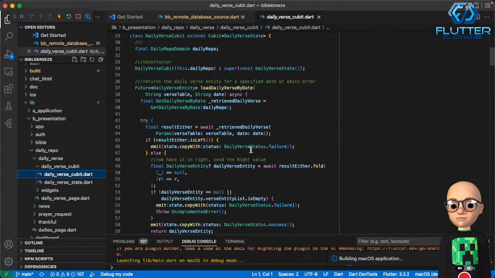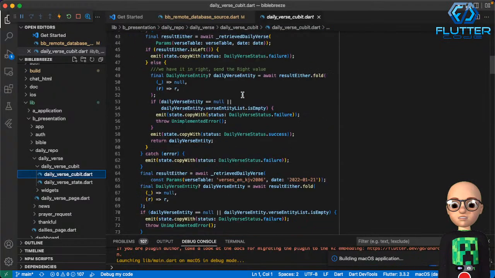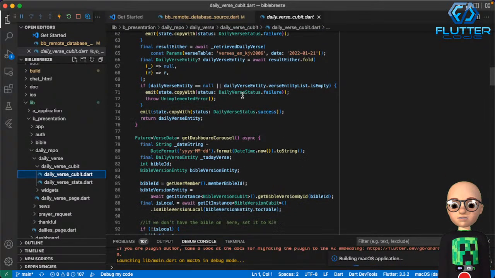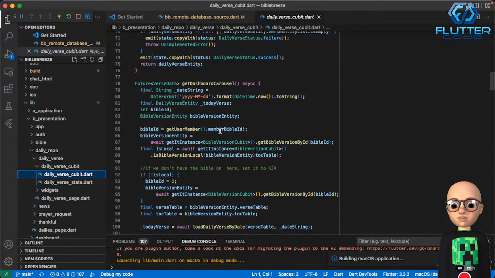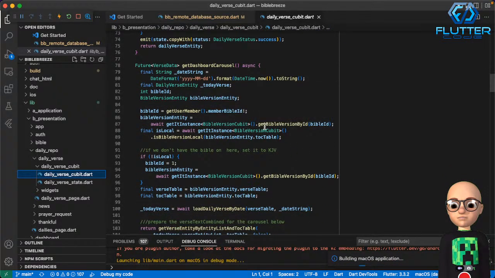Daily verse cubit. Load daily verse by date. Get dashboard carousel. Get Bible version by ID. Get the user member. Await get instance. Get Bible version ID. Bible ID. Get dashboard carousel. Internal integer Bible ID. Bible ID equals get user member.